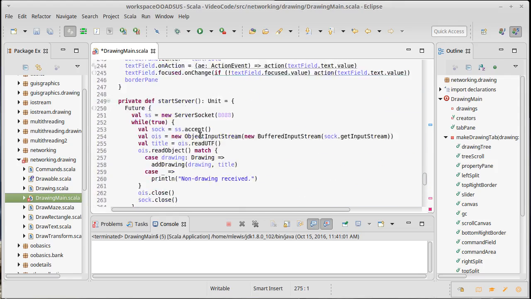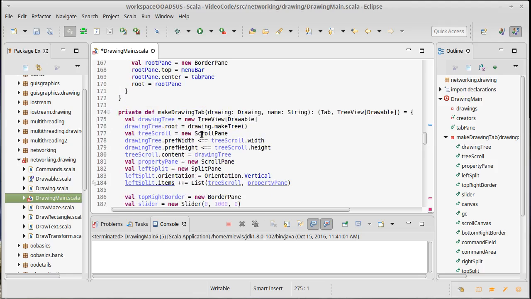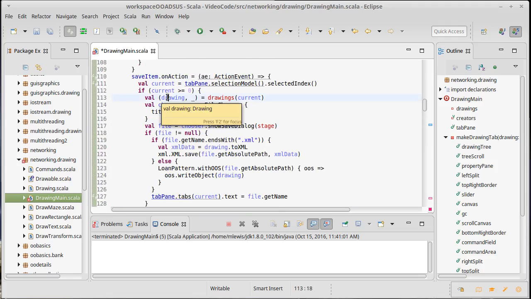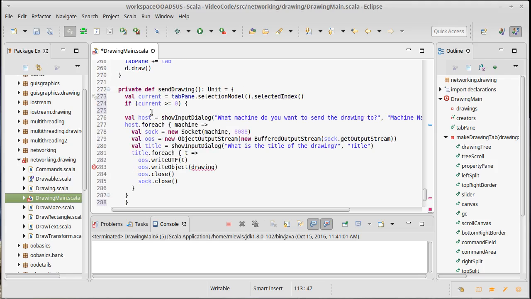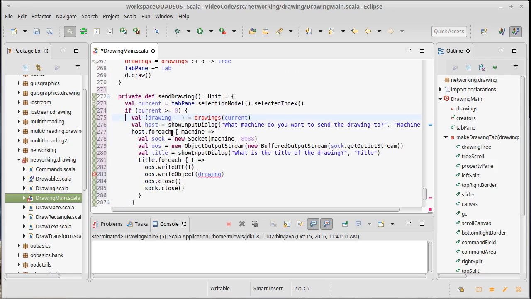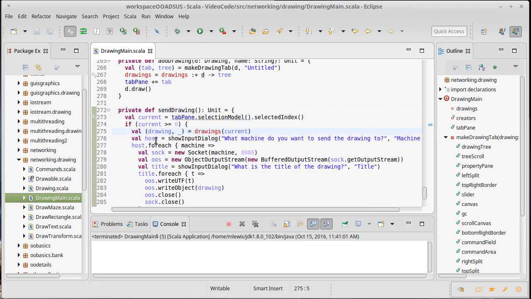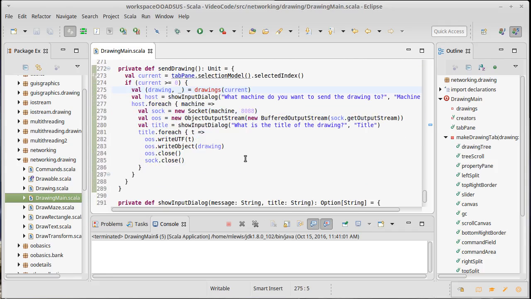But if they have selected something, we can come back up here, and actually in this case all we need is the drawing. There we go. Re-white space everything, and there's the sending of our drawing, which should be called when we do a send. It gets the current tab, asks us our questions, and sends it over. Okay. Now the question is, does this work?